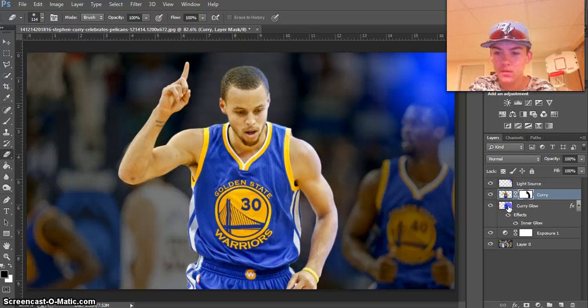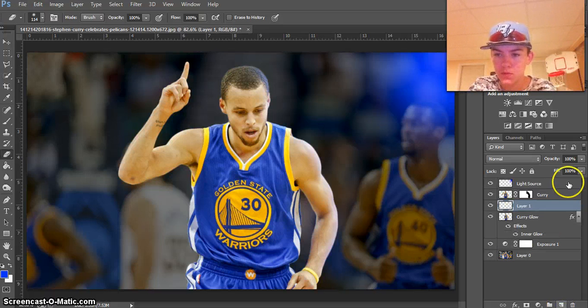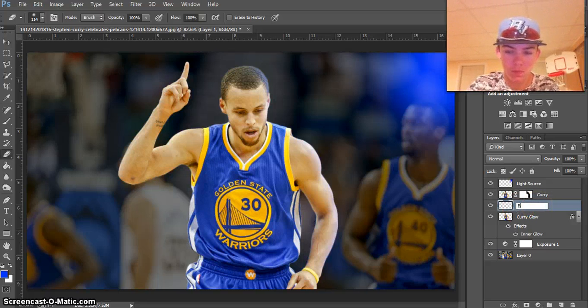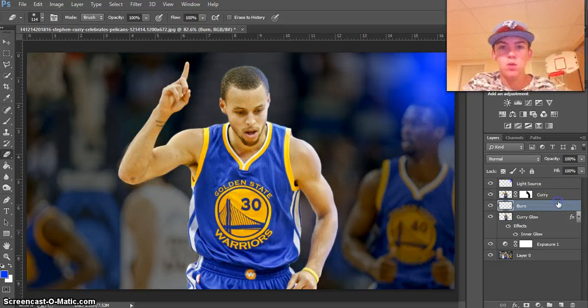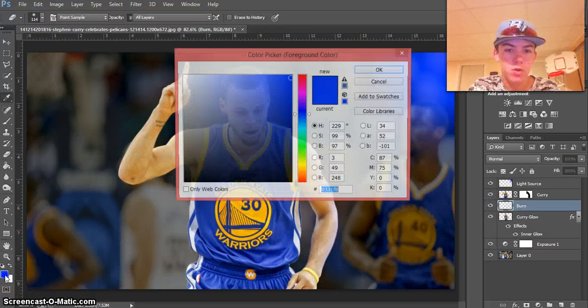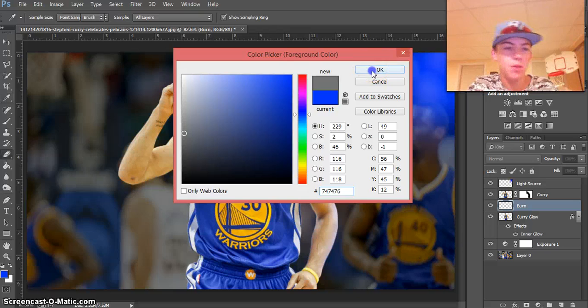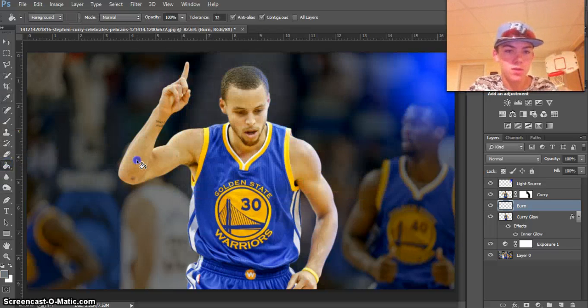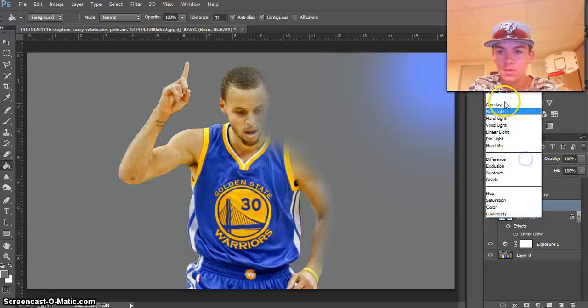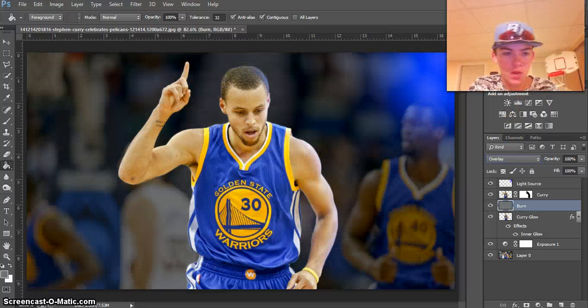The best way to fix that is to do this. You make a new layer, and you do what we did in my last video, which is you make your own shadows for the player. So you're going to want to name it burn, set it to overlay, and just make it gray.